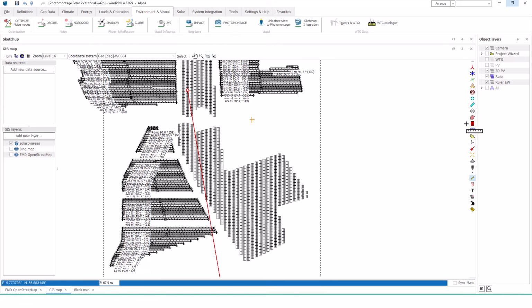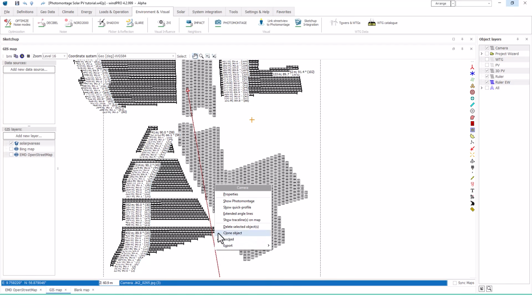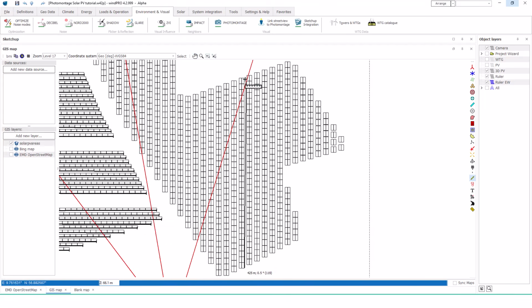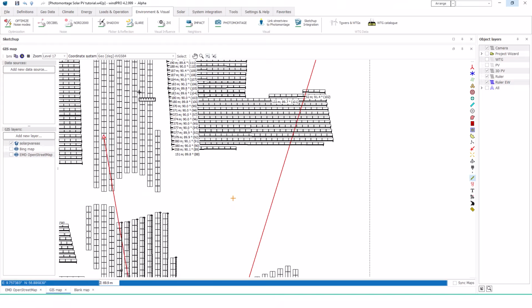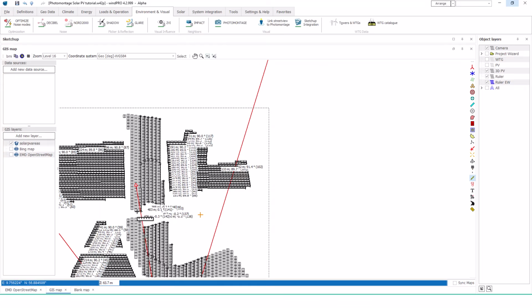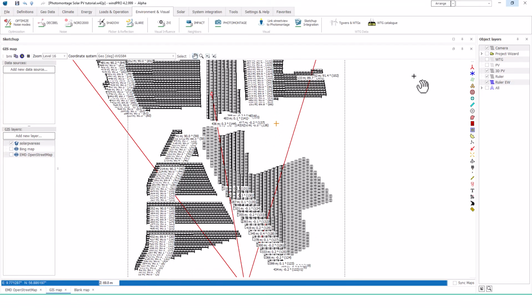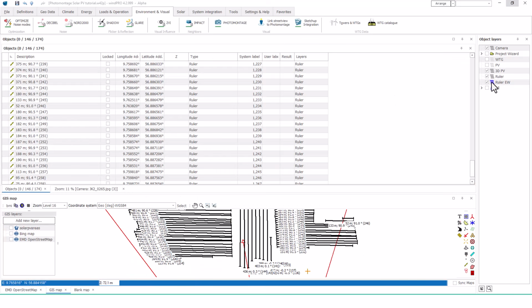When I get to the east-west facing panels, I put them in the other ruler layer, and I just extend the camera angle lines so I can skip the panels that are not visible from the camera. Now I will just speed up again. That's it. Now I have a ruler for each line of panels.